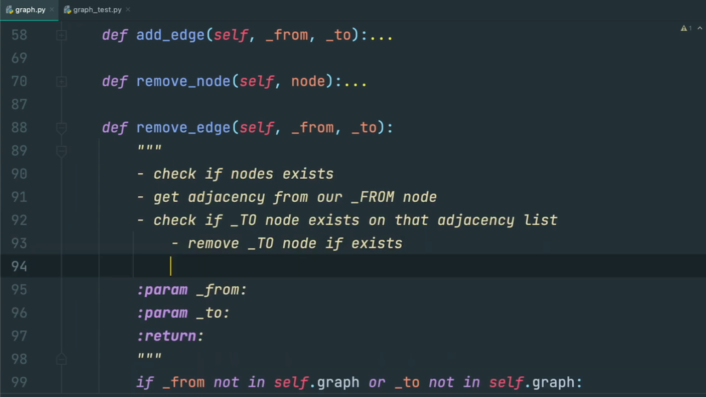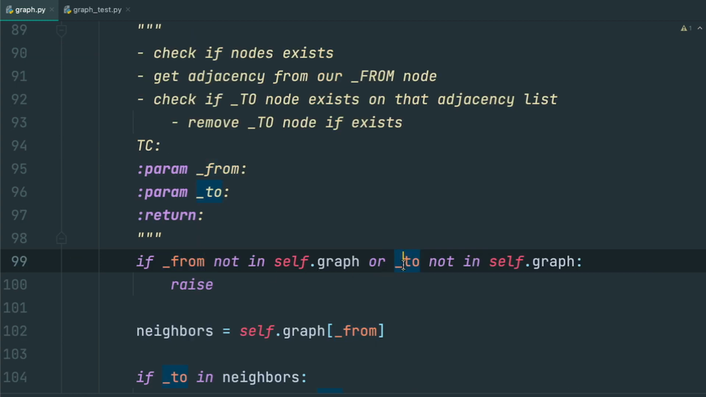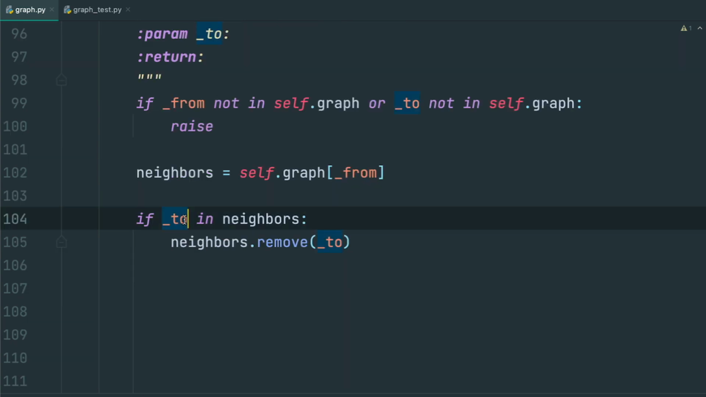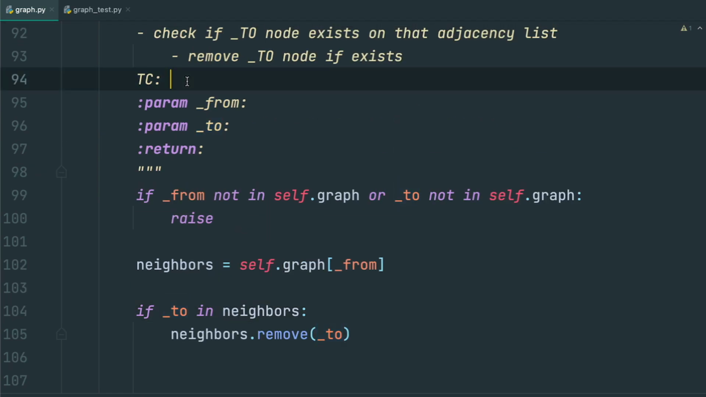So let's go ahead and discuss the time complexity for this method. In this validation from here, we are doing constant time because checking if an item exists in a dictionary is Big O of 1. Here we are also getting something from our dictionary, so that also takes Big O of 1 or constant time. And here we are iterating over our adjacency list. Remember, in this case, we always need to think in the worst case scenario or a dense graph. So the worst case scenario here is going to be Big O of V, or the number of vertices or nodes that we have in our graph. The time complexity for this method is going to be Big O of V.